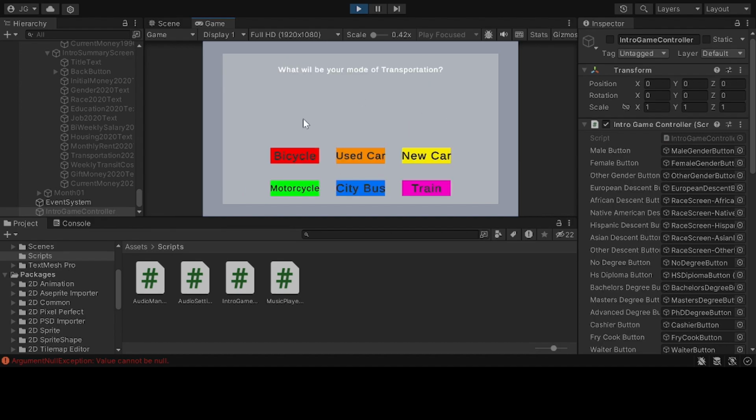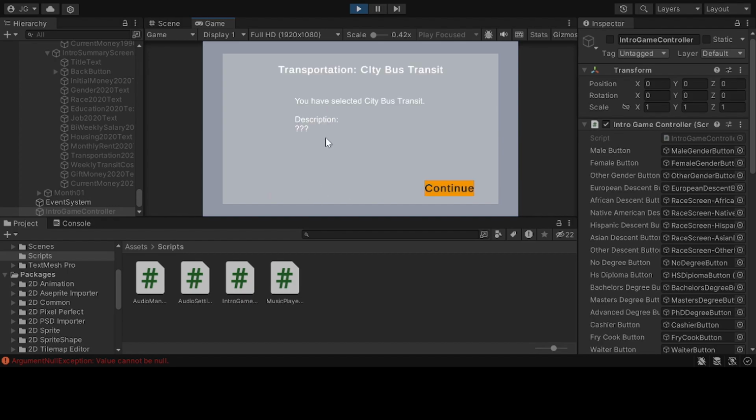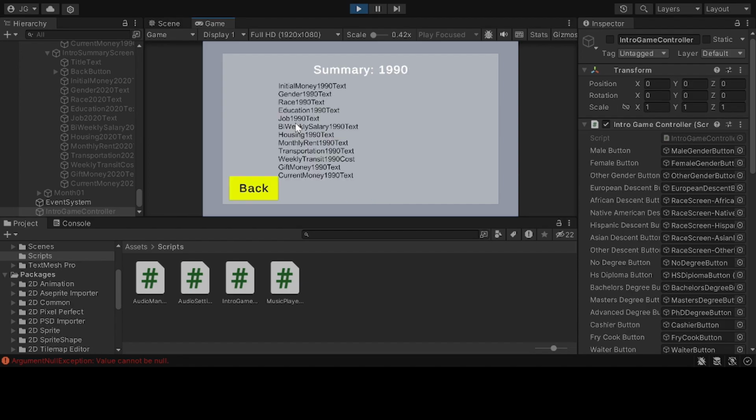Then we continue. Transportation, we're going to pick city bus. Description, that and a transportation fee will be listed, just not yet. And then you can accept a random gift. In this case, it's $0. And then we reach the summary page where, as you can see from the area before, the text options here aren't being populated with the information from the options we just selected.